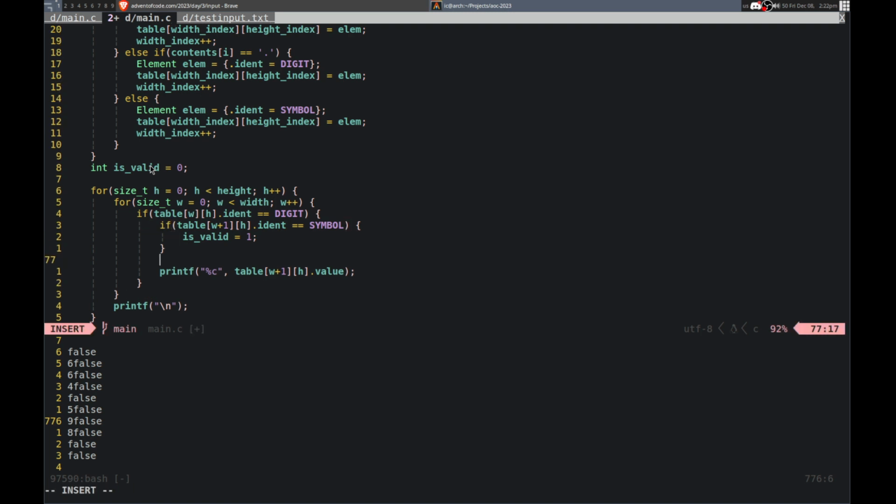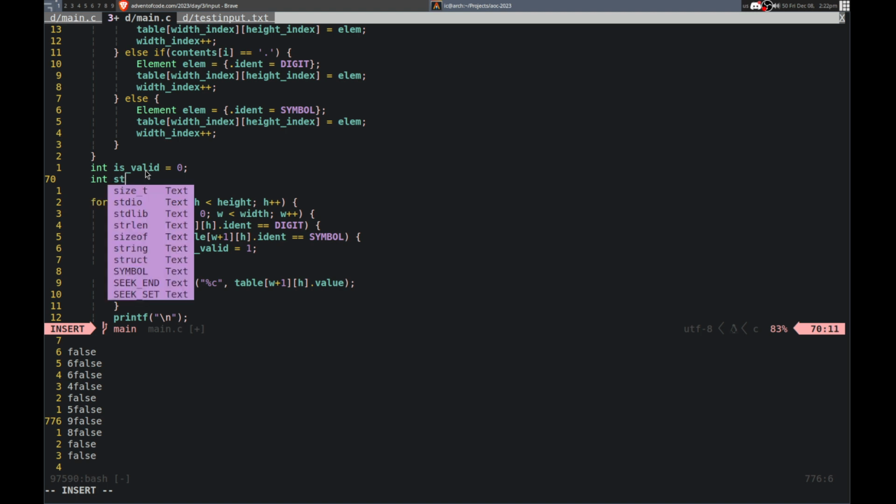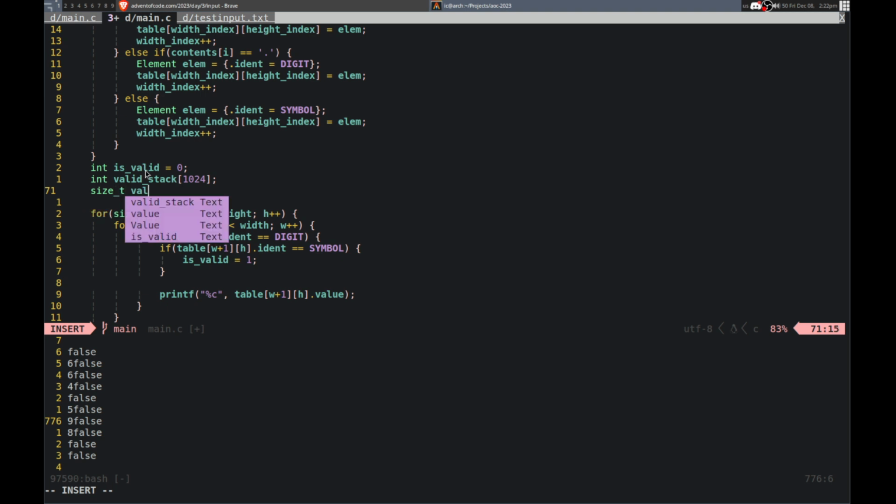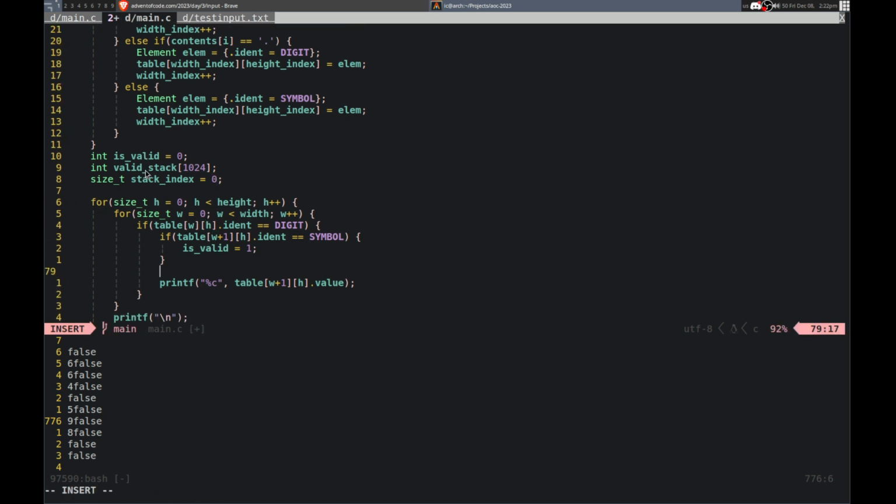Then at the end, we're going to need an array of them, and then we'll just go through the array. We can make like a stack. Is it worth making a stack or just an index? Maybe just a valid stack, and this is just, sure, 1024. It doesn't really matter. And then we just need a valid stack index, and we'll set it to 0 initially.